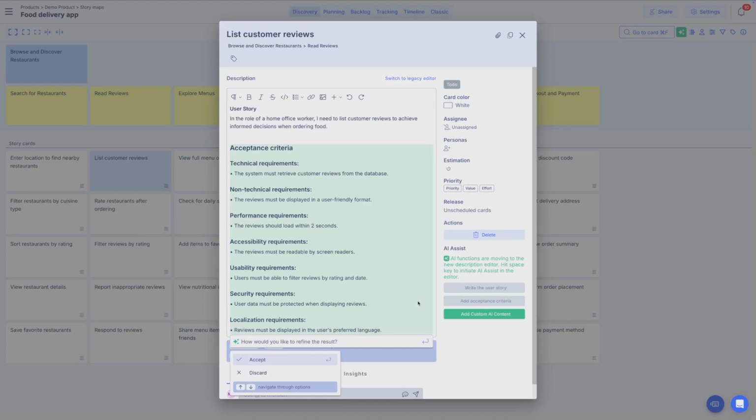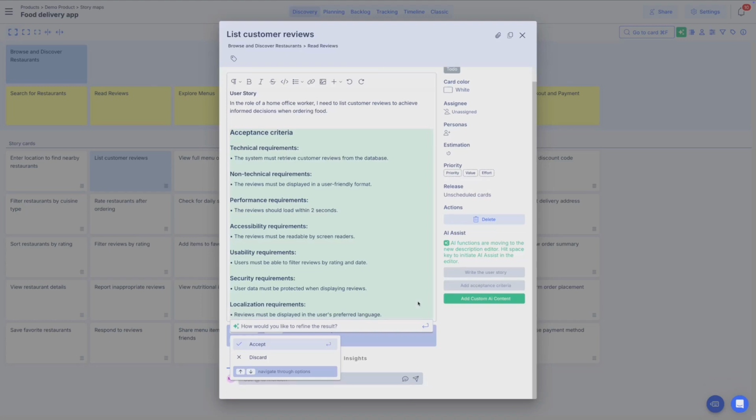There's one more thing that helps you to get a better result. While you're in preview state, you can ask AI to refine the result before adding it to the specification. For example, asking for more items.